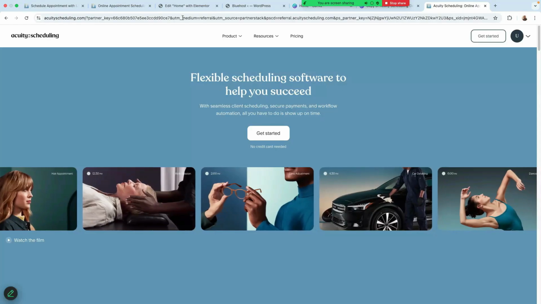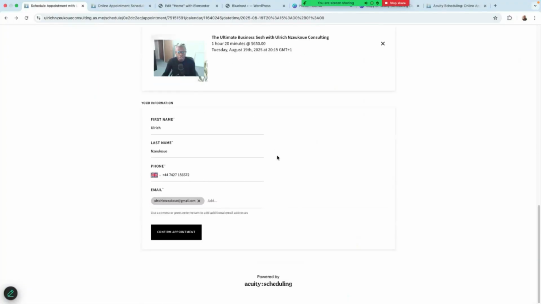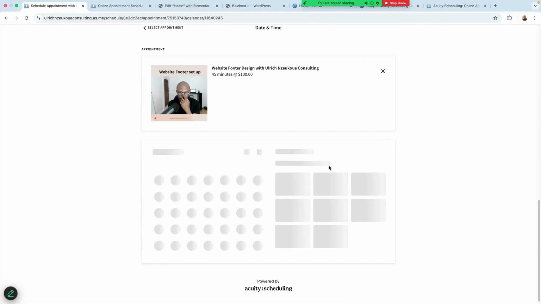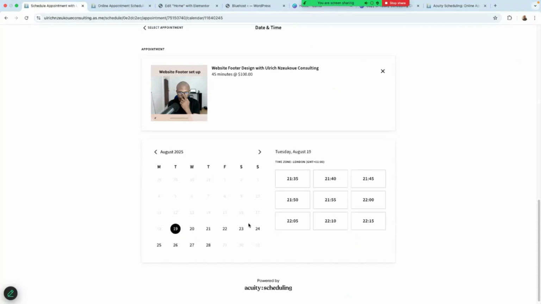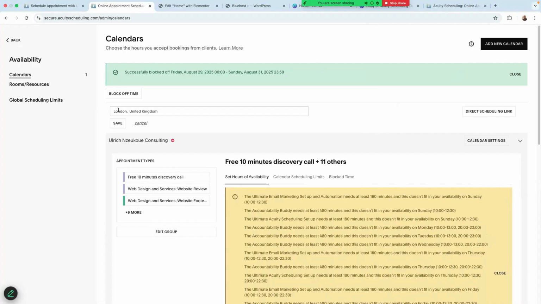Now let's check my scheduling page and see what I've done when it comes to blocking off time. I did block on the 31st. Let's go back. For example, if I'm choosing to book this meeting and I go on the 28th, you see this date, the 28th to the 31st, these days are blocked off. And here on the location, I need to change the location. Location is London, United Kingdom, but I need to put my Zoom link, but I'll show you how to do that later. For now, let's just leave it the way it is.